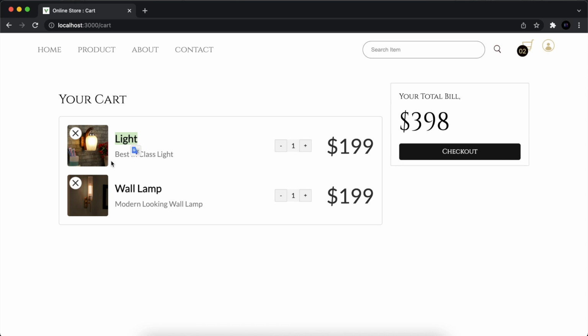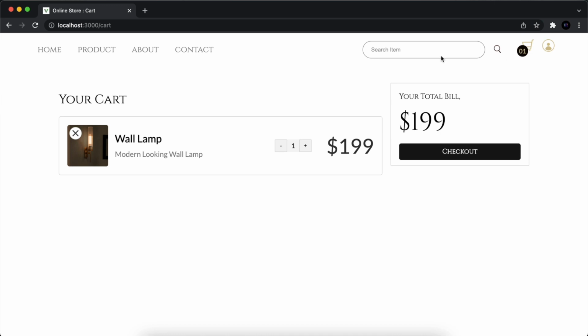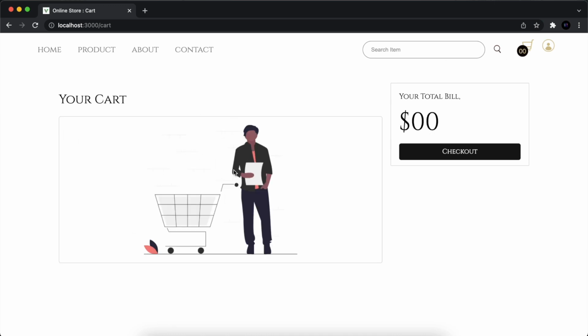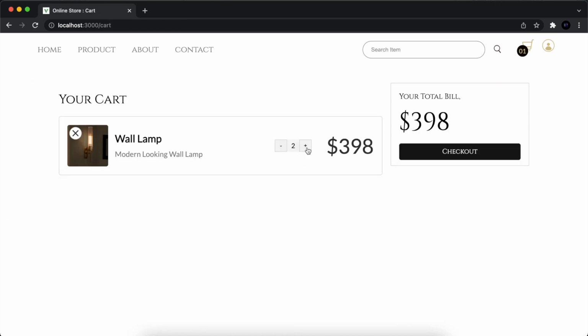In the cart page you can see these product cards which have name, price, description, everything. If I update or increase the item count, the price is also updating and the bill is also updating, you can see. And I can also delete the product from the cart by clicking on this cross icon. On deleting the cart item, you can also see the item count is decreasing in the navbar. So yeah, this is what we will create today in this video.